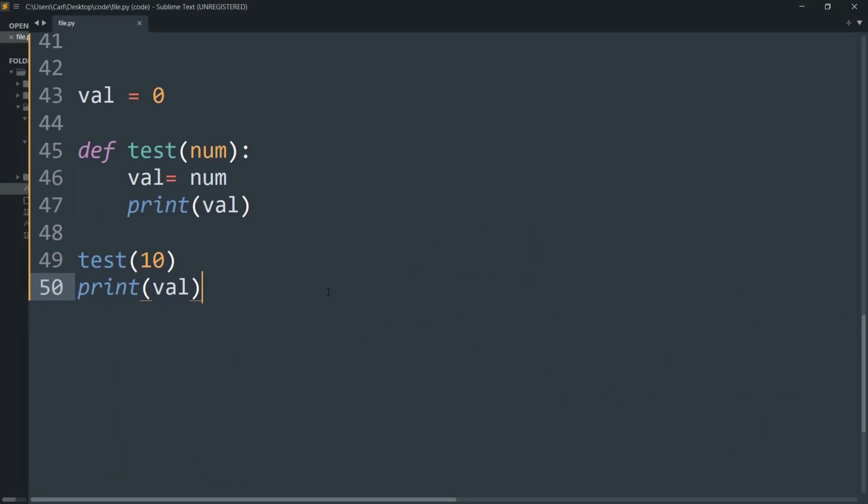Before we understand what this global keyword in Python is, let's understand this simple code that I have written down. So first, I initiate a variable, val, with the value 0. Then I create a simple test function that takes in a number as an argument, equates the value to the number that we put in the function, and then prints the value, as simple as that.